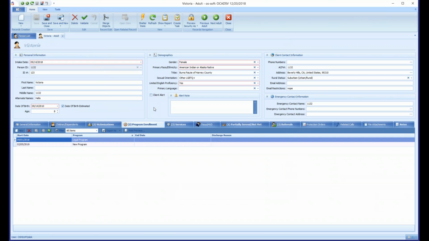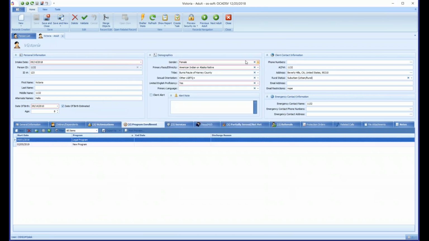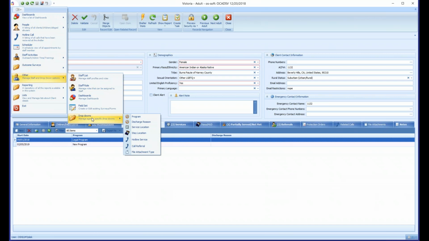I'm going to cover how to do a little bit of drop-down management, and this is very important when it comes to how it affects the database. So I showed you from the actual drop-down itself, if I have the new option, I can create a new value on the spot. Another place to do this is if I go to my main menu, down to other where it says manage staff and drop-down options, and hover over the folder drop-downs. These are all the options that I can manage throughout the database for my agency.